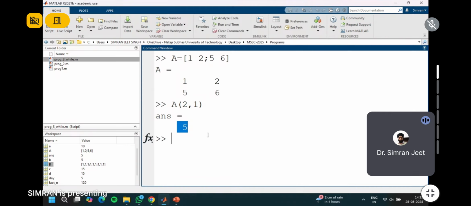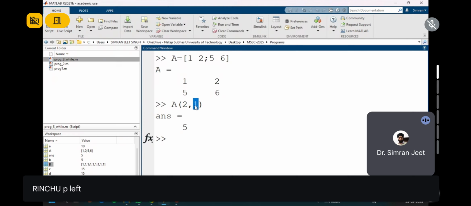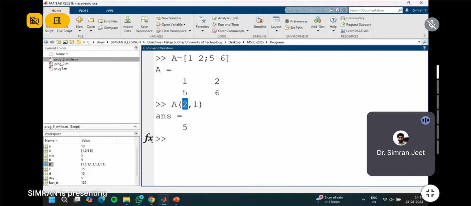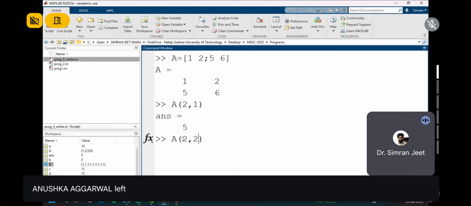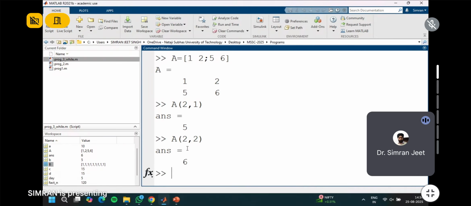Same as we do manually. So 2 comma 1 means the second row and the first column. The first number represents the row, and the second number represents the column. So A of 2 comma 1 means the second row and the first column, which gives the number 5. Similarly, if I want to know 2 comma 2, it will give us the answer 6. So that is the way you can access the variable.